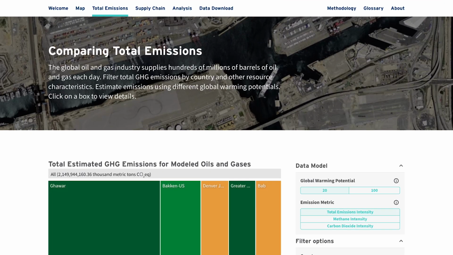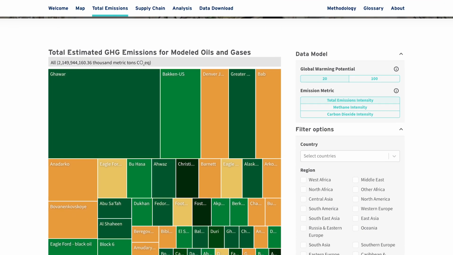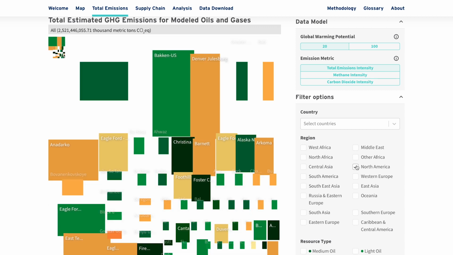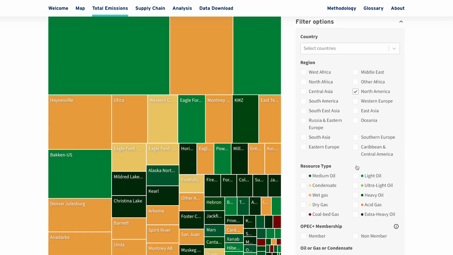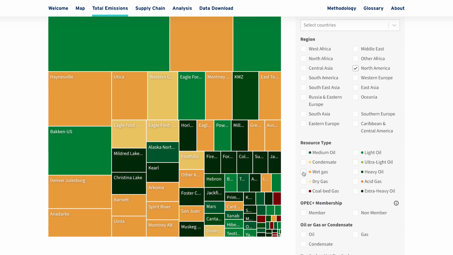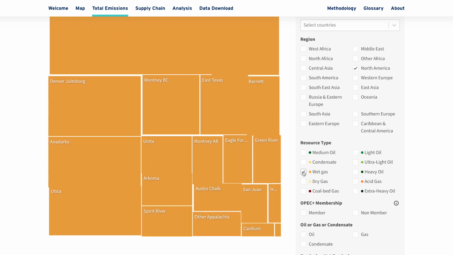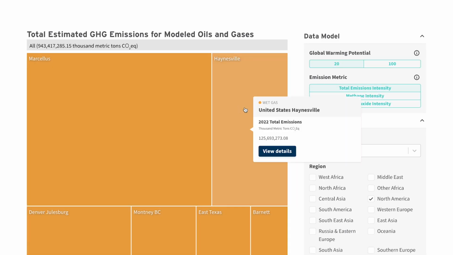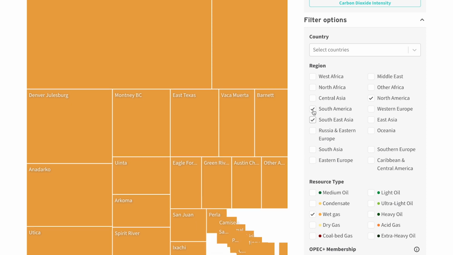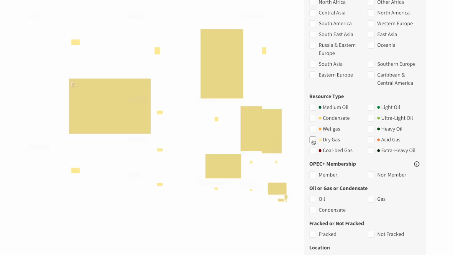The OCI Plus's findings identify meaningful differences between the emissions impact of various oil and gas resource types. On the total emissions page, the resources that RMI modeled are sized by total life cycle emissions. Hover over a square to see details, or filter the resources by region and other filters to visualize comparisons.